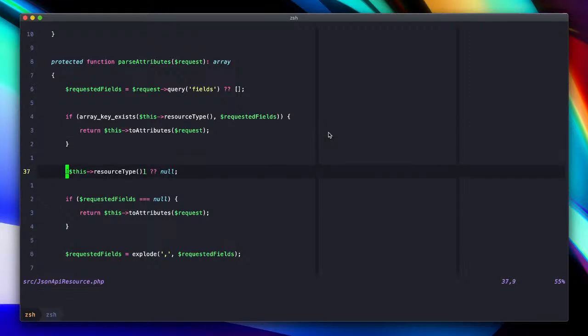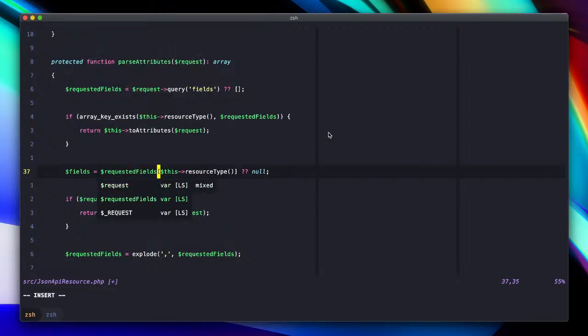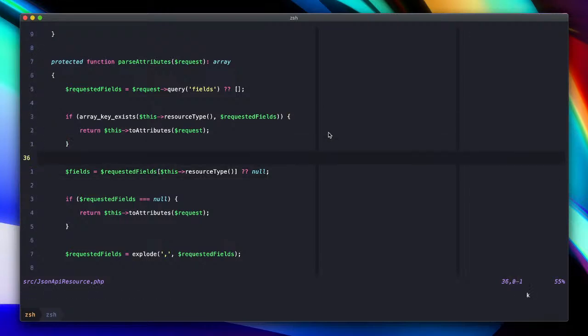So then if you have specified it, which means we're down here, then we need to get it. So then we'll go fields is equal to requested fields, and then we can get that off there. We know that it's in there at that point. We know that that key exists, so we don't need to do a fallback. So we've got our fields. That should be a string.